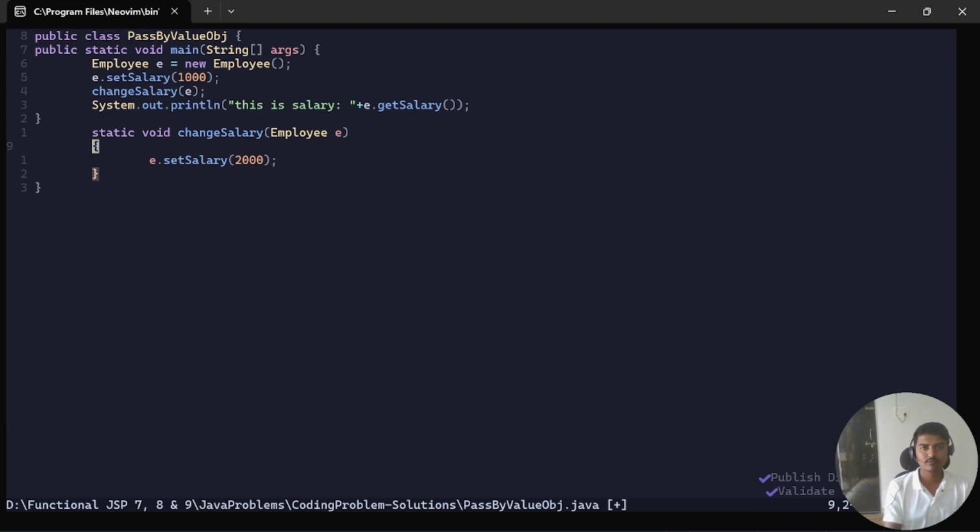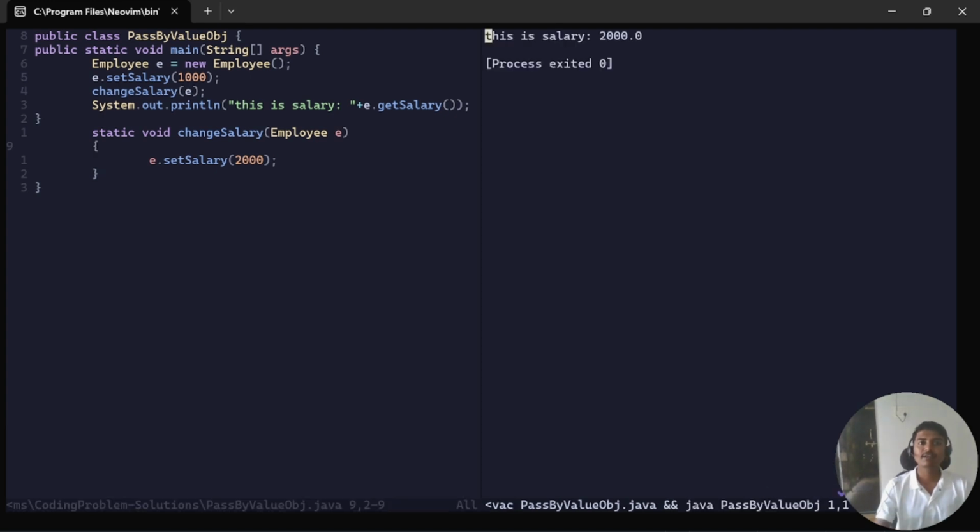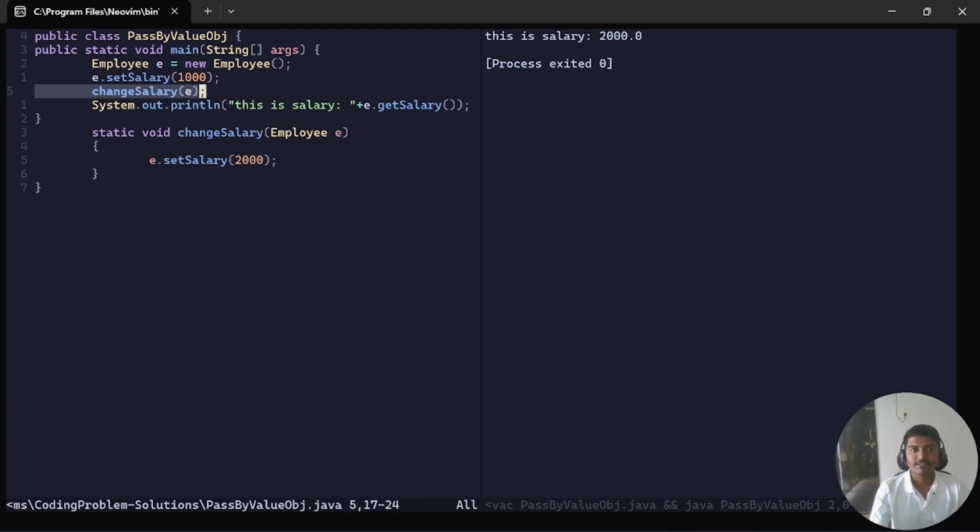Now if I run this code, we are getting the updated salary. In the last video we have seen with the primitives this was not happening because primitives did not pass the exact value to other function. Similarly, here employee E is a reference, is a memory address at which the employee object is created. So when we say that we are passing the reference to this change salary function, we are not passing on the object, we are passing the reference. That's where the confusion begins.